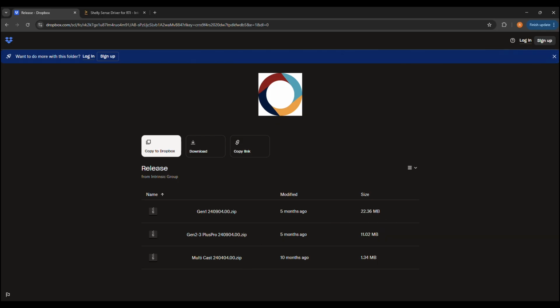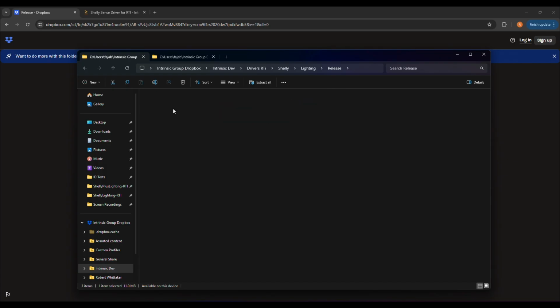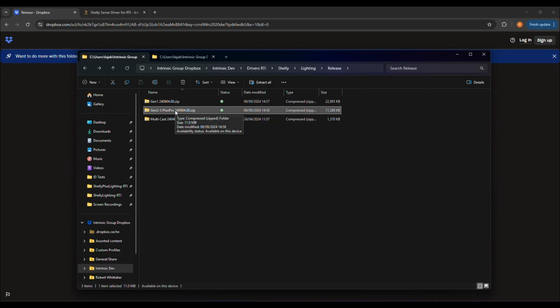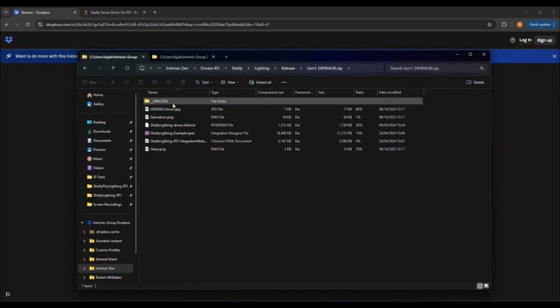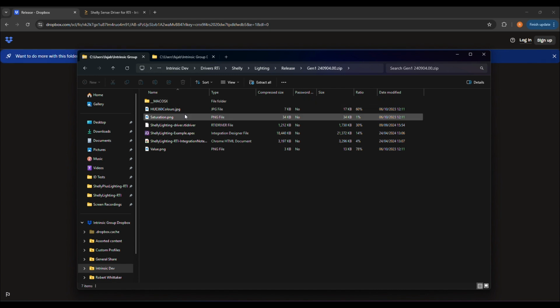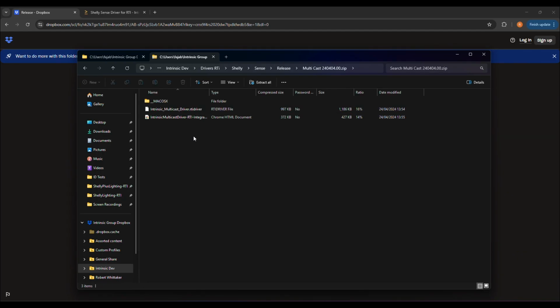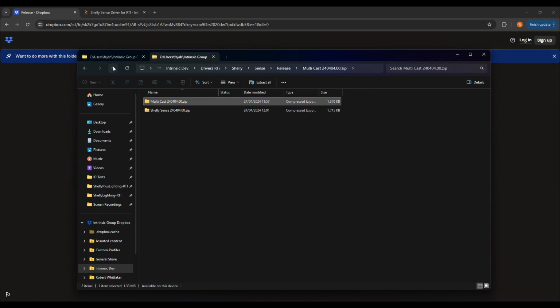Download and extract the zip folders. Each folder contains an example Apex file showing the individual driver setup, a detailed integration note document which covers the unique setup process for each driver, and finally the driver file itself. The Gen 1 folder also contains the HSV color bar images used in the example file. Both folders will contain the Multicast driver, which must be included in the system. If you're going to be using both a Shelly Lighting driver and the Shelly Sense driver, only one copy of these Multicast drivers needs to be downloaded and installed to the system, as they are exactly the same.